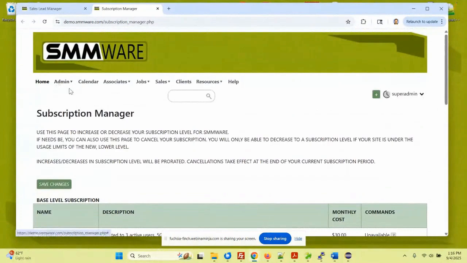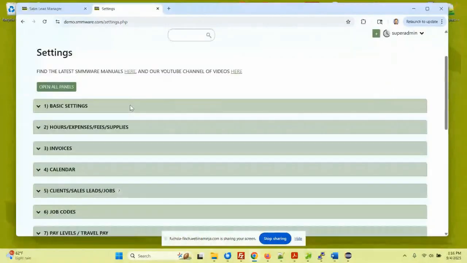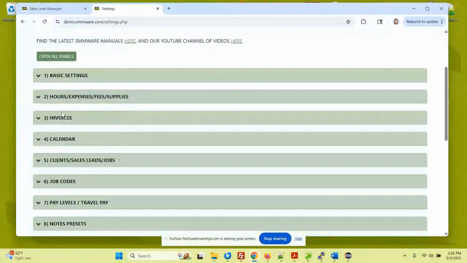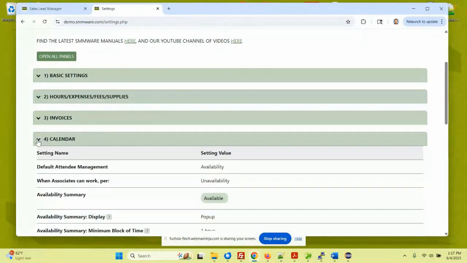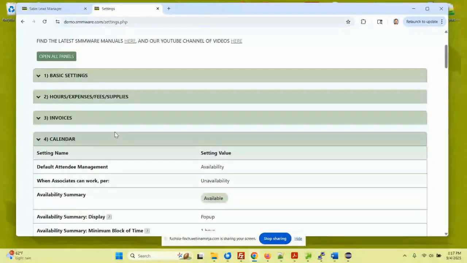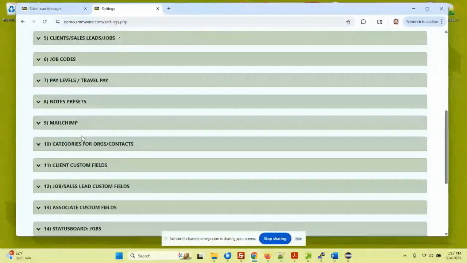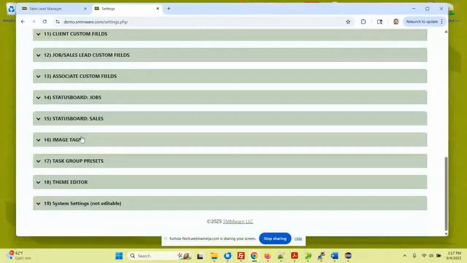And while we're in the area, I'll go to the settings editor. I've been talking about this and that setting and things that you can customize. Each one of these bars is a section that has settings within it. And I can pop this open to see all the ones that are there. So the takeaway from this is that we have a fair number of sections, and each section has a bunch of settings within it. So there's a lot you can do to tweak SMMware and make it your own.